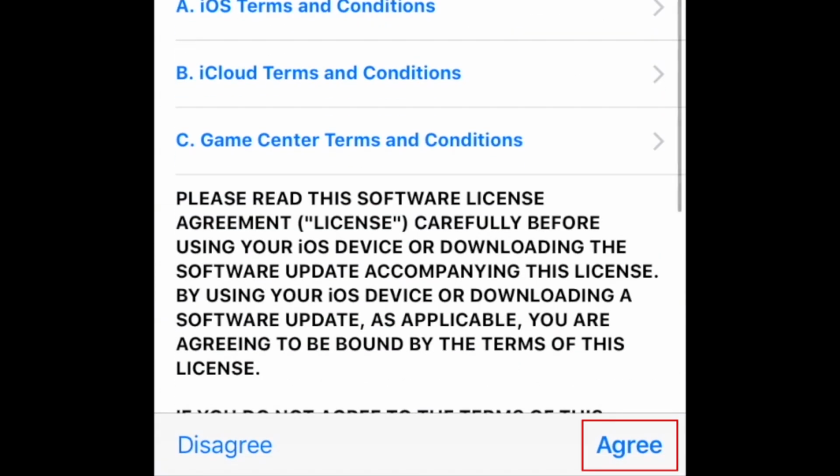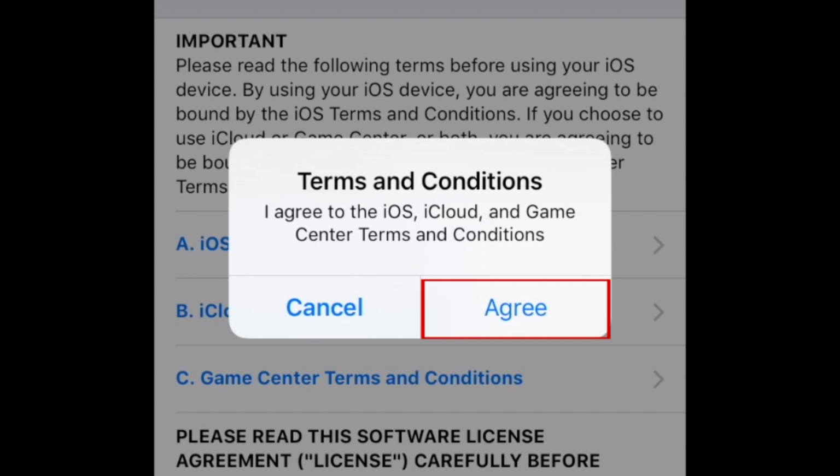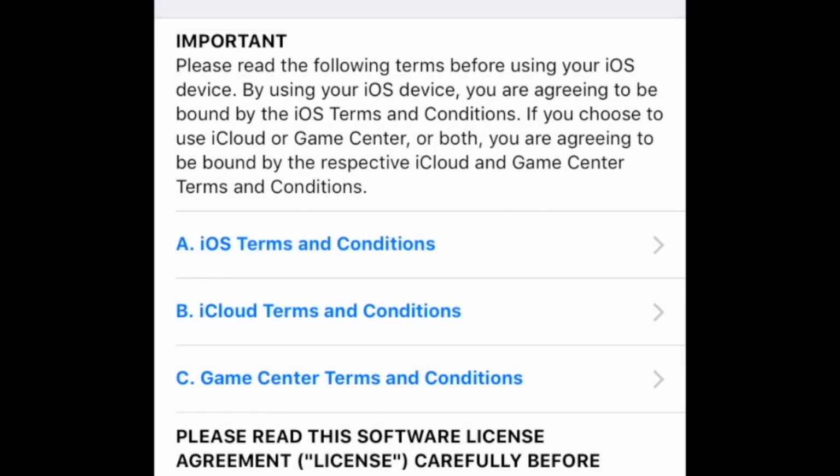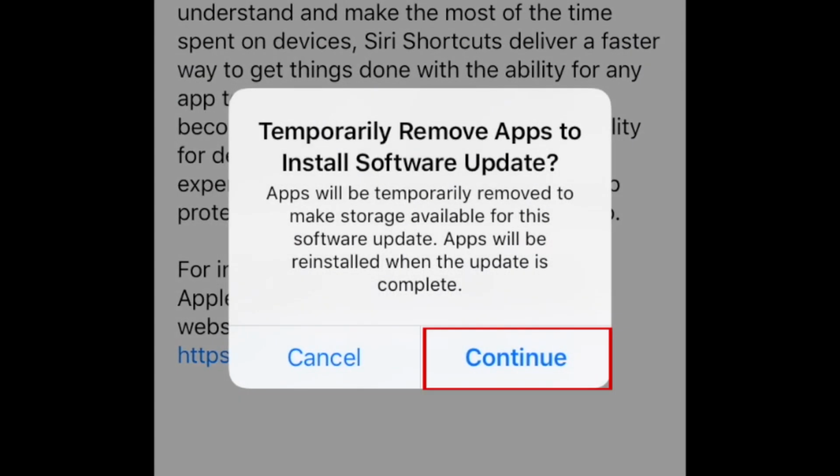Tap Agree in the bottom right corner. To confirm, tap Agree in the window that appears. You may see a window appear requesting to delete some of your apps in order to make space for the update on your device. Tap Continue to allow this.